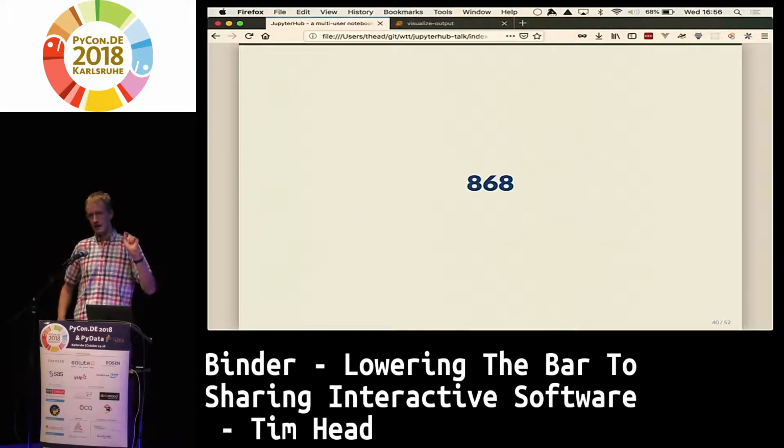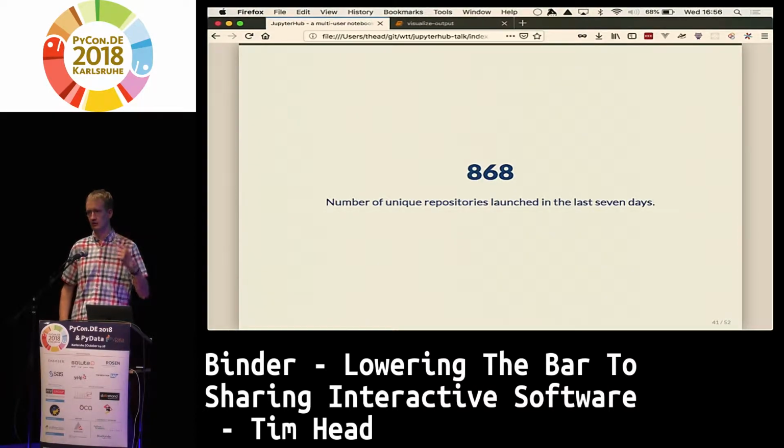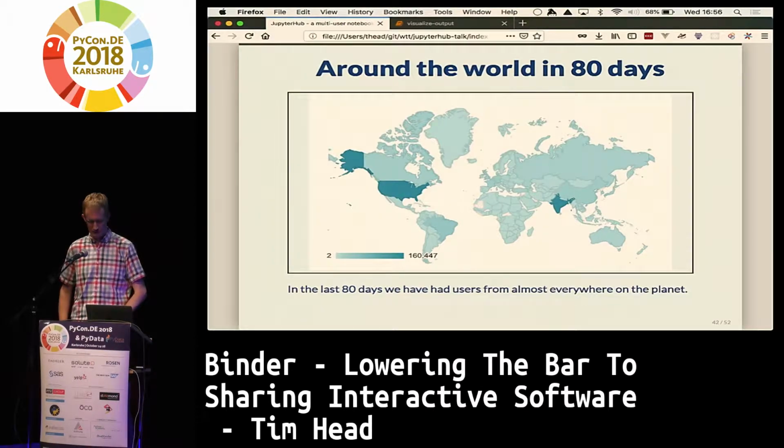And now the question is, 868, what is that? And it is the number of unique repositories launched last week on mybinder.org. And I find that amazing, because it's not just 5 popular repos, it's lots of different repos which are launched by lots of different people.